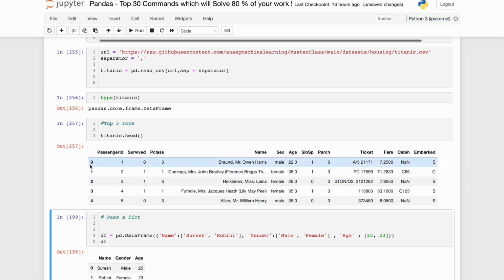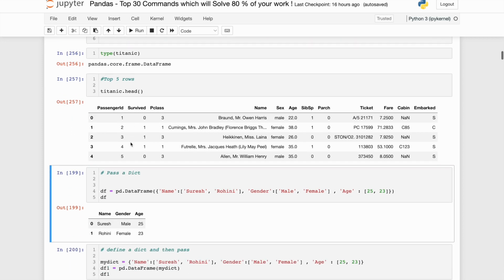There are rows, and we'll come to how the labels of the rows and the indexes work. But if you see over here, there are columns and there are rows, and it's a tabular format of data. We can see that there are a bunch of columns: passenger ID, survived, P class, name, sex, age, and various things. We can also see that rows are there and they are zero-based indexing. So they are numerically indexed: the 0th row, first row, second row and so forth. The head gives you the top 5 rows.